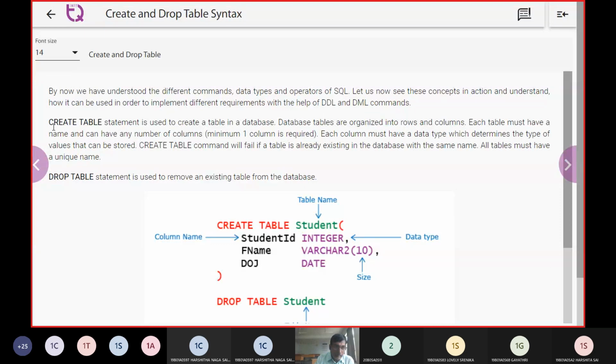Now, first of all, we need to create a database. Technically, the database here is going to be assumed as a table. The create table statement is used to create a table in the database. A table is organized in the form of rows and columns, and every column will have a specific data type that we mention.